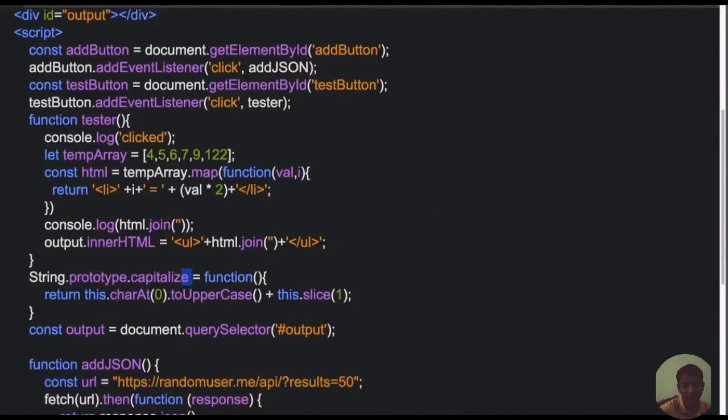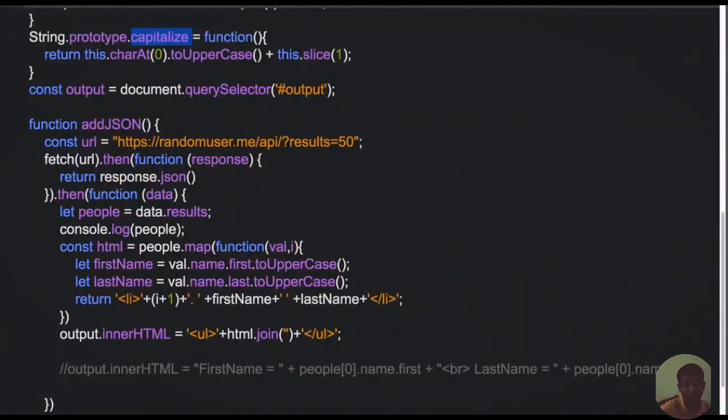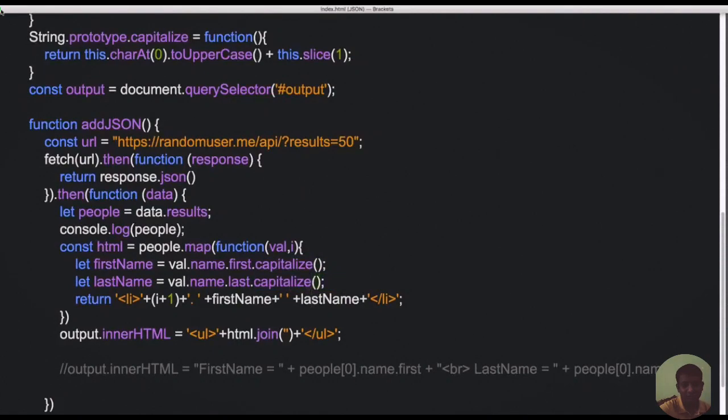That will create a capitalized effect within JavaScript, and this is how you can do some even more customizations. So throwing that in and updating that to capitalize as well. Let's try that one out now as well.